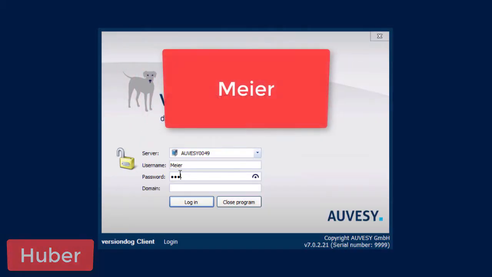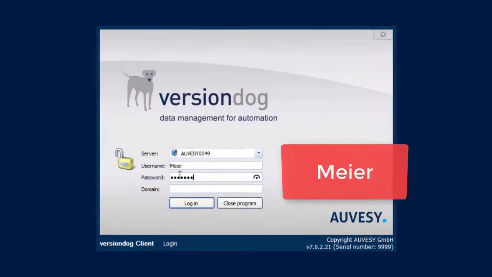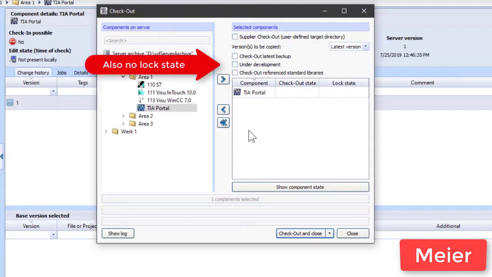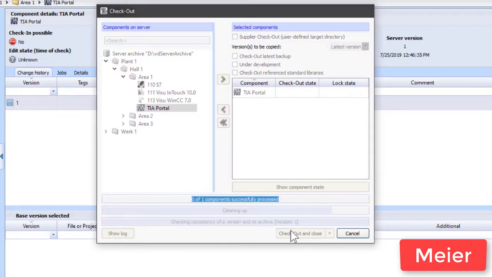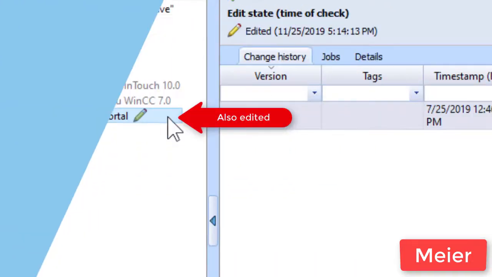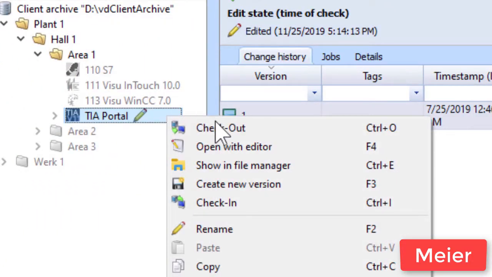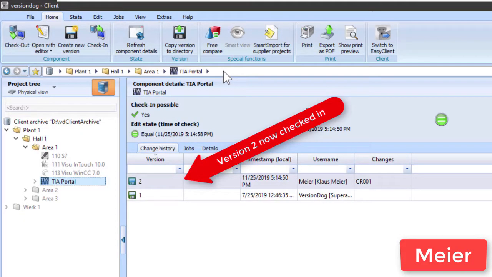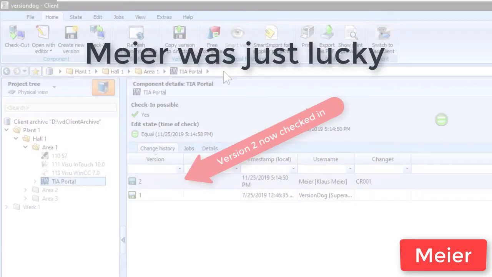But at the same time, Maya has also checked out that component. She also hasn't applied lock state. She's been editing it, spending time on it. But she was quicker. She created a new version. She checked it in. And there it is. But she was lucky because she hadn't locked the component.